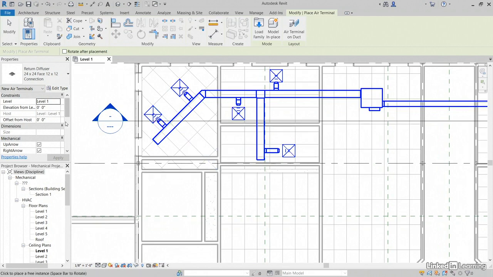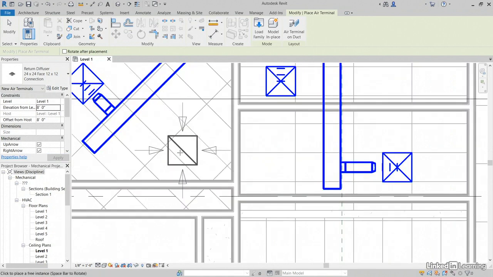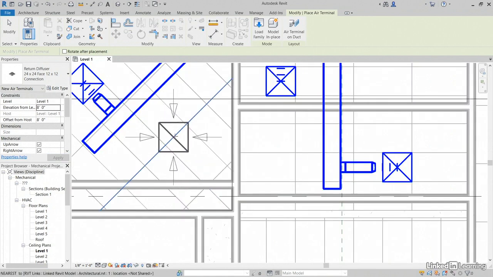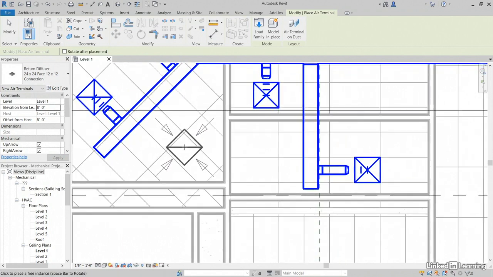Same problem. We need to set our elevation. So let's go ahead and set our elevation to 8 feet. That would be 2438 millimeters. Now we can add this somewhere, like I'm going to hover over this grid line, hit my space bar. We can drop it on in. Again, I'm just going to pick a spot here.